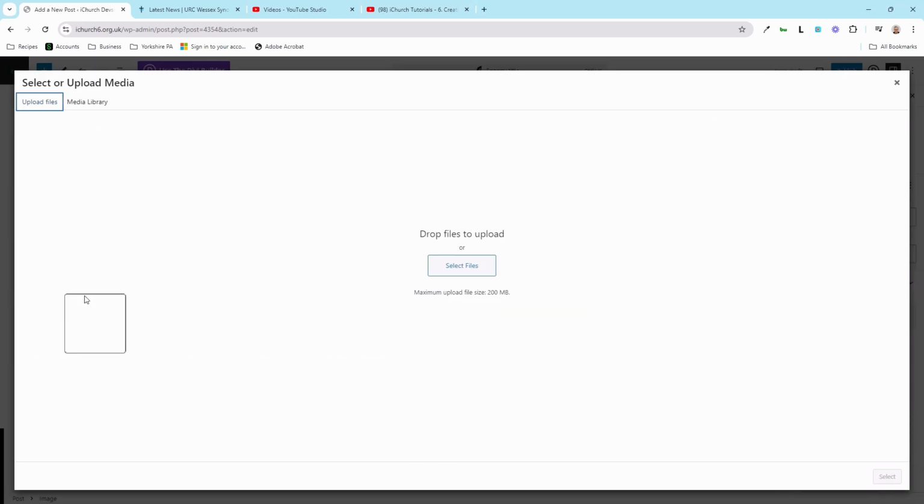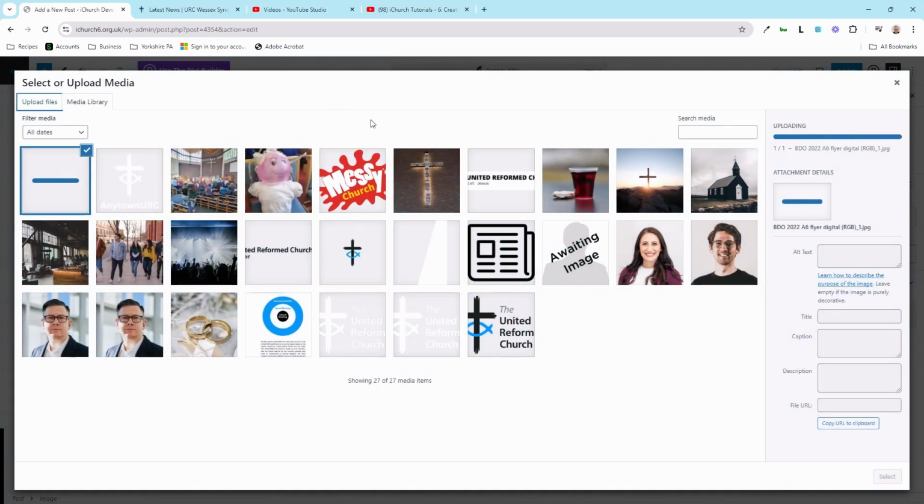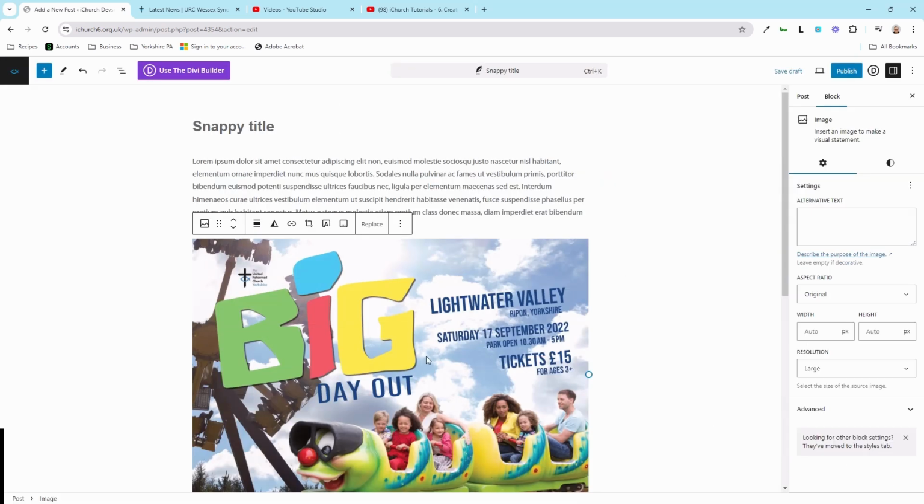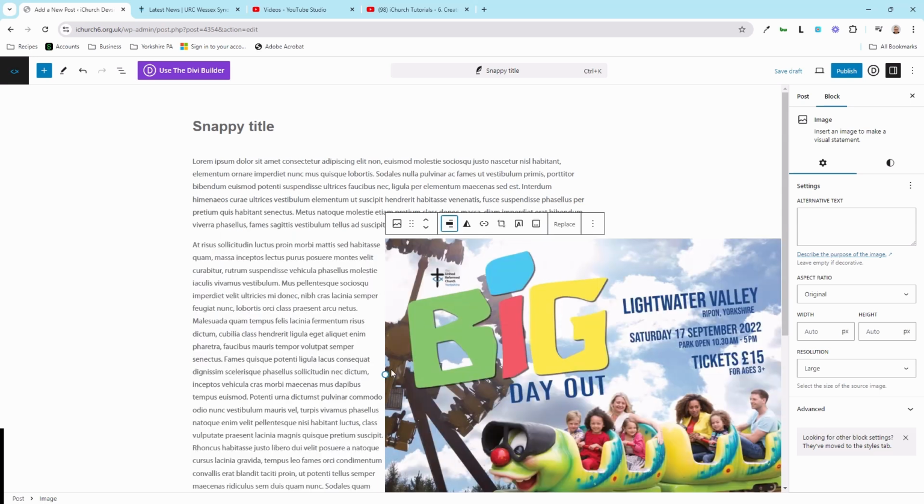I'm just going to drag in a flyer that we've used in the past in Yorkshire Synod, and we can see that this image has been inserted straight away, nice and easy. So at the top of the image we have lots of editing options. The key ones to look at are the align button, so do we want to align it left, centre or right or full width? Now I'm going to align mine to the right.